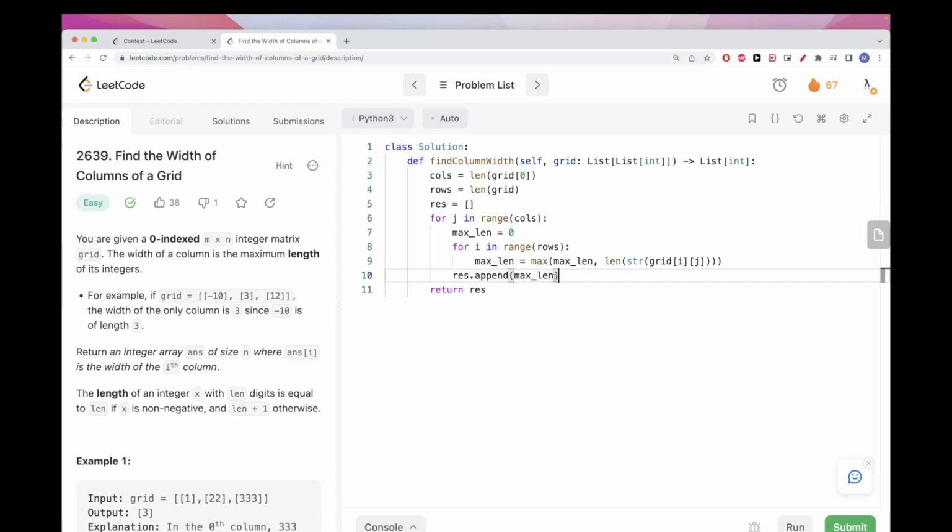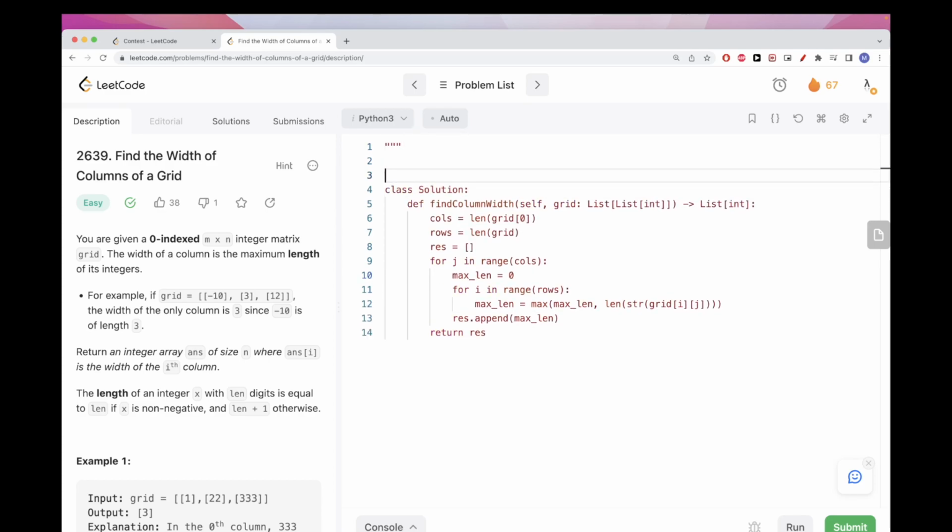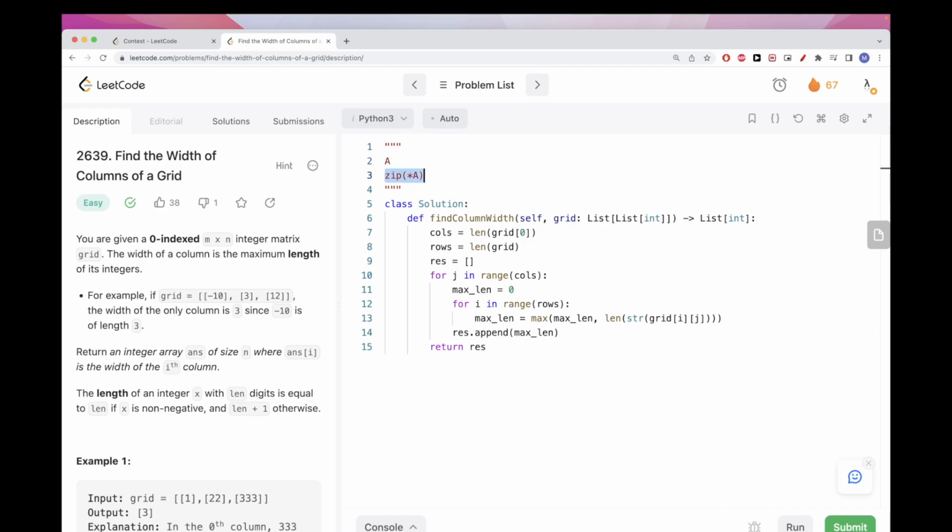Now we can change this slightly just to make it easier, to make it shorter. So with grids, you can actually get the columns by just doing a transpose. If you have a matrix A, to get the columns as rows and the rows as columns, you can just transpose it, and to transpose it you could just do a zip like this, and so that's what we can use here.